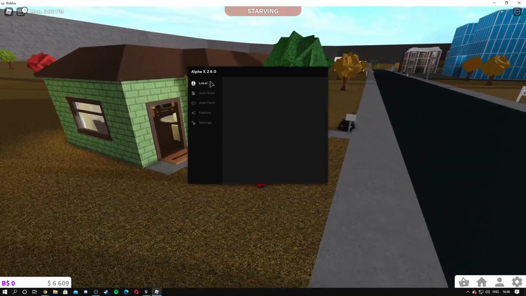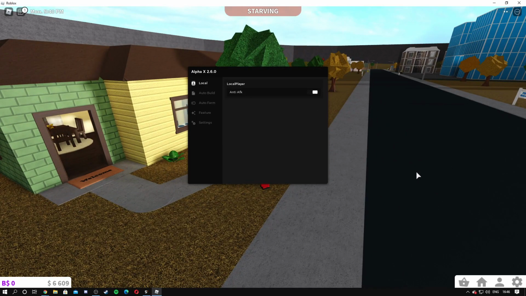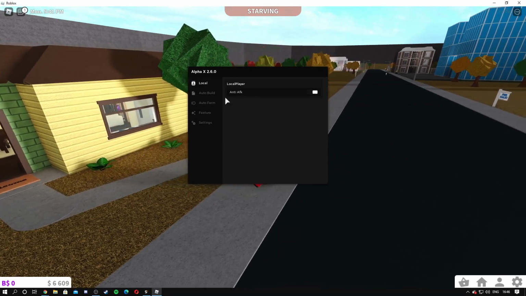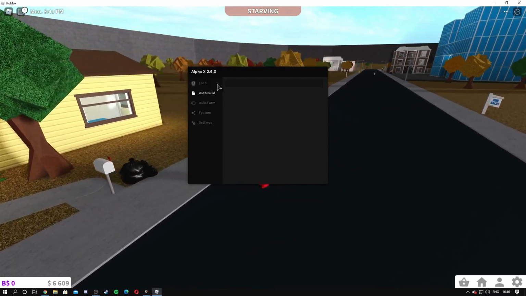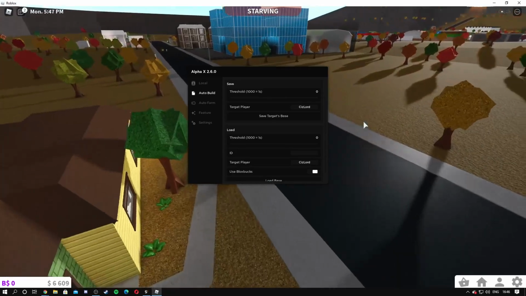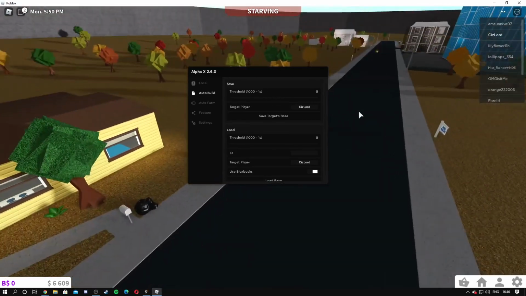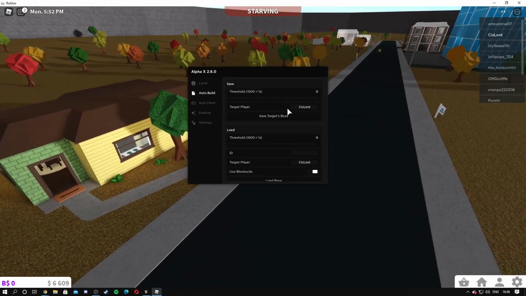So on the local tab, we have anti-AFK, so that just means if you're AFK, it won't kick you out of the game, so if you're auto farming, etc. Auto build, you can save someone else's base. I'm not really sure. I think you need money for this though.